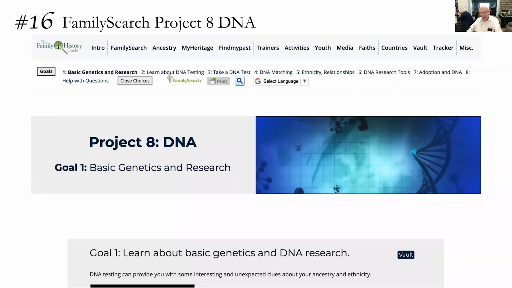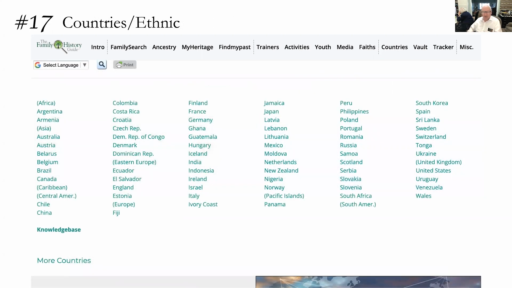But here's the basic instructions right here on the Family History Guide. It will take you out to all the major DNA websites. It will let you see the videos and the records of how to get started with DNA. Now comes what I consider to be the heart of the whole Family History Guide website, and that is number 17, countries and ethnic.